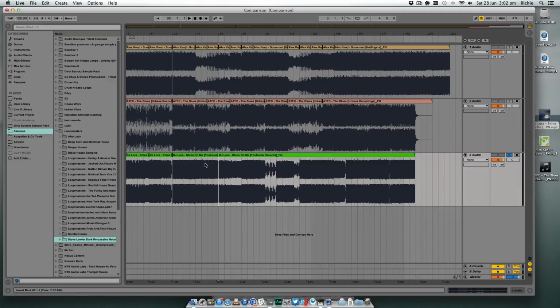So this is a very slow builder of a track. It just gradually introduces different elements as you go on. So you're starting off quite low with just the kick and some of the percussion. And then again, you've got this kind of mini break here. So you've got the mini break here, and then you're back into it again.